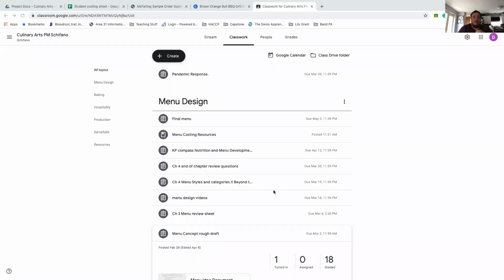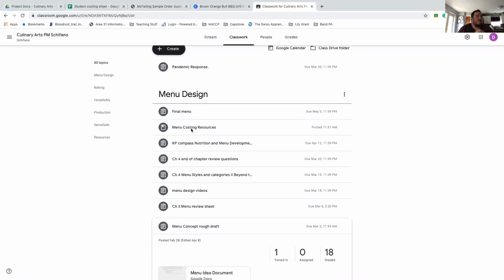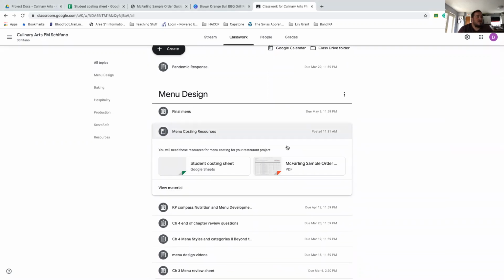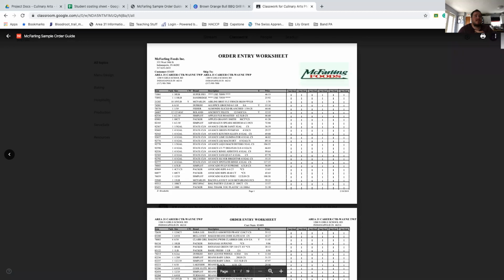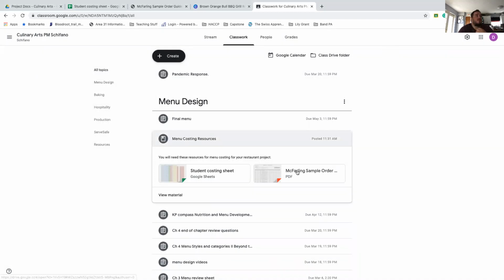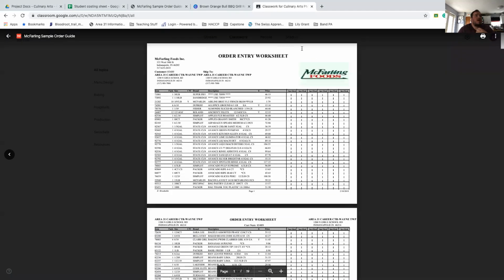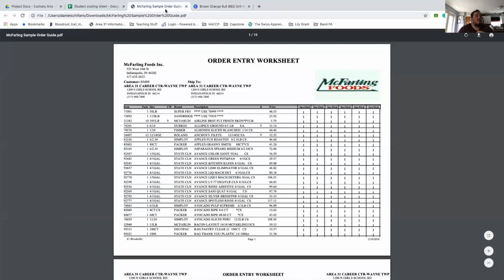So what we have is our Google Classroom. I gave you your menu costing resources. You have a menu costing sheet, and you have this McFarland sample order guide. When you open this, it is going to behoove you, let me go back to it here, there should be a button for you to download. So you download this and open it, and then it should look something like this.